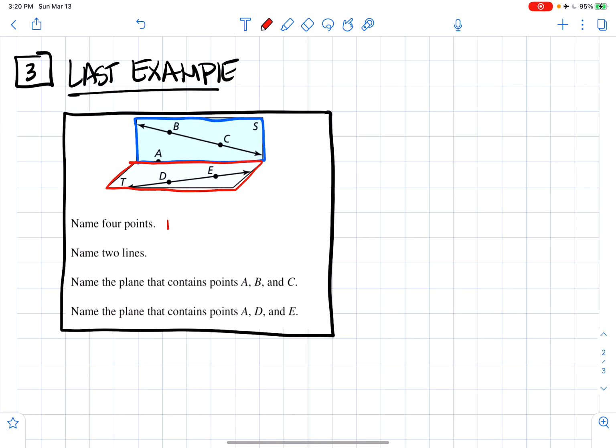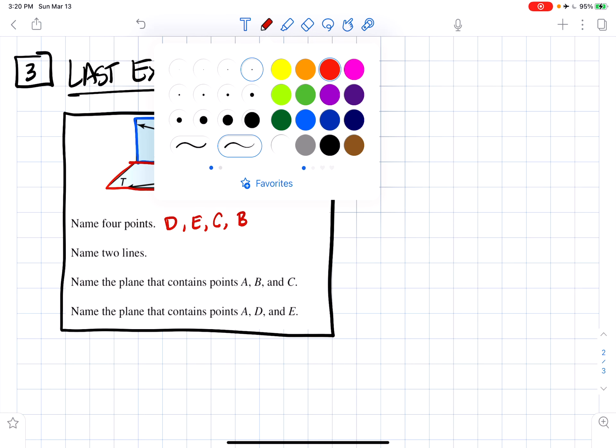So maybe D is a point, right? E is a point. C is a point, and B is a point. So that's just naming 4 points, not a big deal. Now it says name 2 lines. Well, let's see, I'll do this like in purple for you.